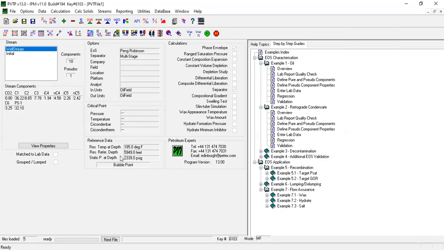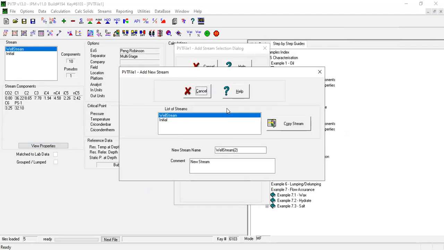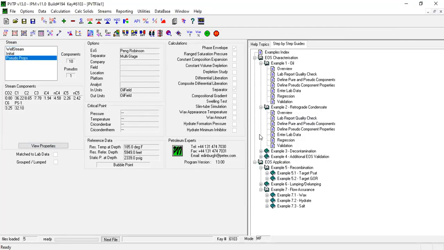Okay, now we will save again, right? This one, copy existing stream, and we will call it pseudo props. Copy stream. Okay. All right. So this is the initial file. This is the current milestone. Now we will go back to the well stream.